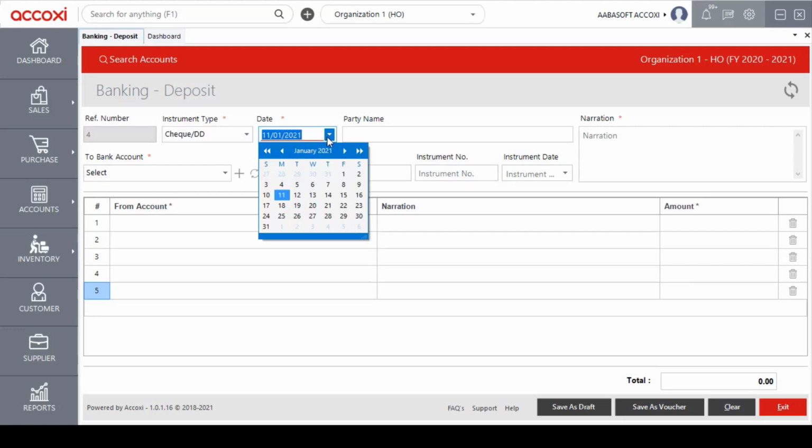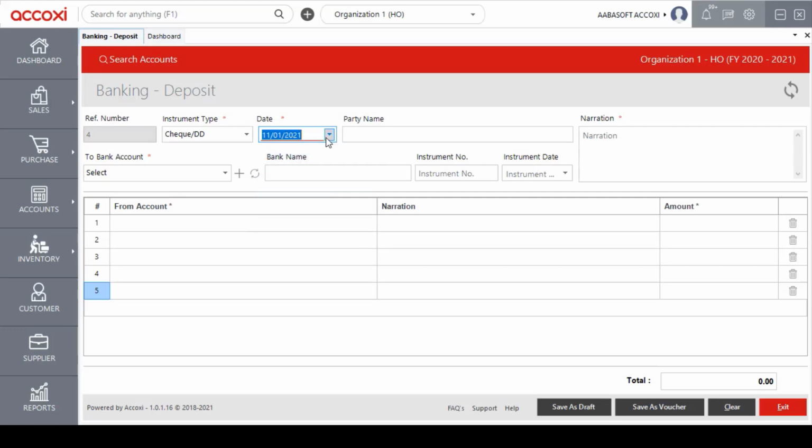Next is the date option. By clicking on the select option, the user can select the required date. After selecting the date and instrument type, the next option is the party name. Here the user can enter the party name of the bank deposit. The next is the narration. Here the user can enter the required narration related to the bank deposit.